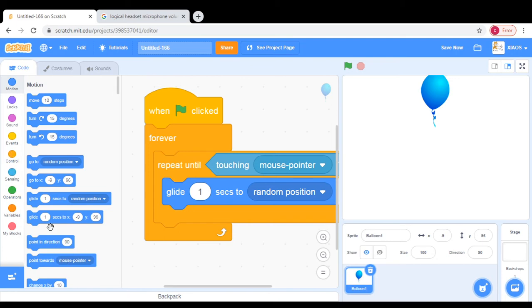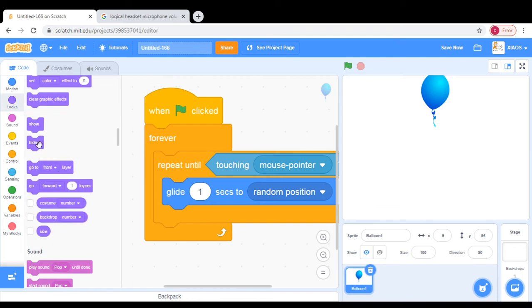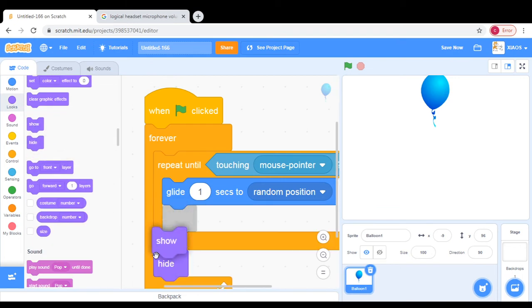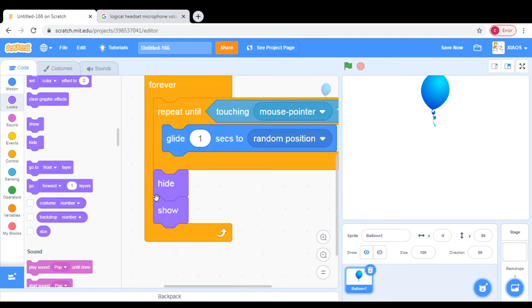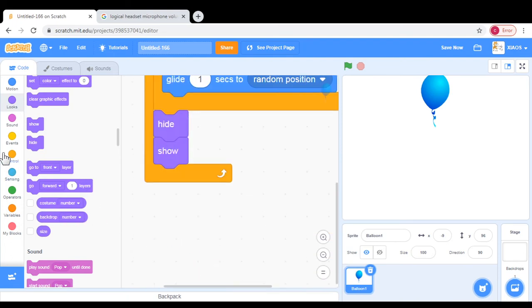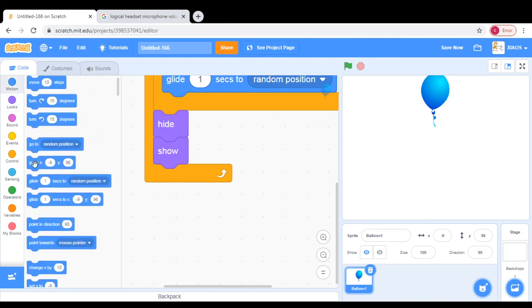Alright, next we're going to do is under looks, hide, and then I'm going to go to show here as well. I'm also going to add a show to one click, because otherwise it can't see it. If you touch it and then click the green flag again, it won't show, so you have to add a show. And then we get a glide 1 second to random position again. Or go to random position actually, and grab it.